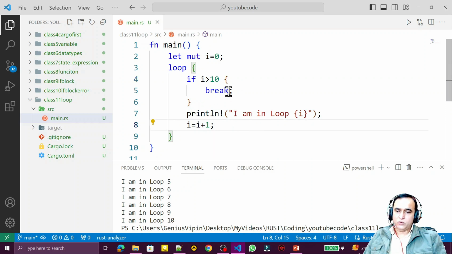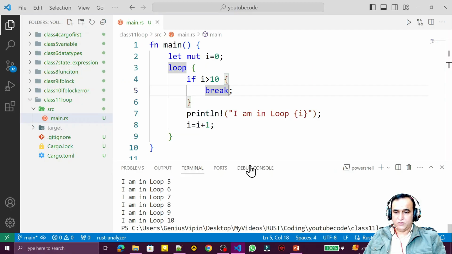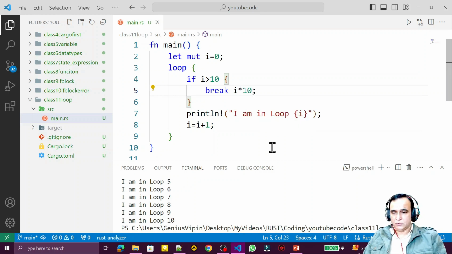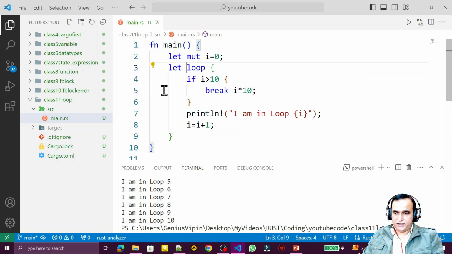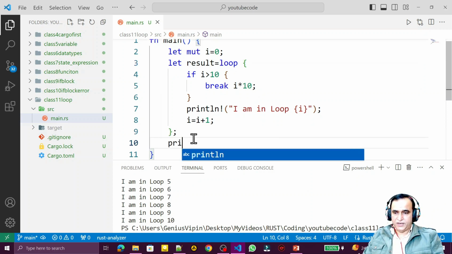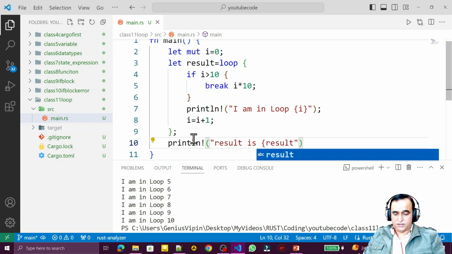And suppose I want to return a value now. The last thing is how to return a value from a loop expression, because we can return a value from it. So here I say i multiplied by 10. Whatever the value of i is, I return the value of this, and this value will be returned into a variable. So I say let result equal to loop, and I put a semicolon here, and I say println! "result is", and here I put result.